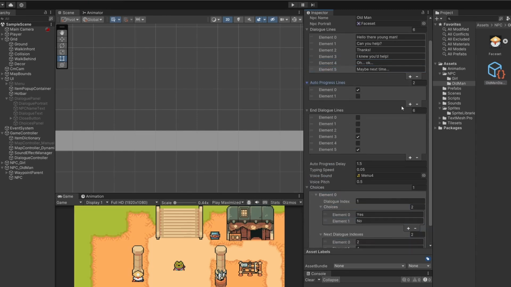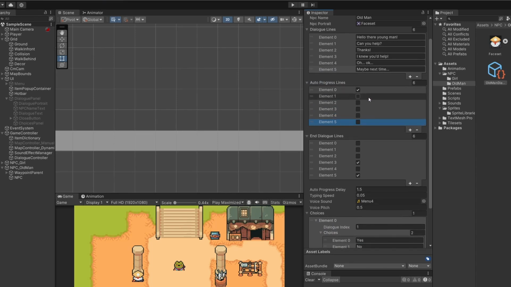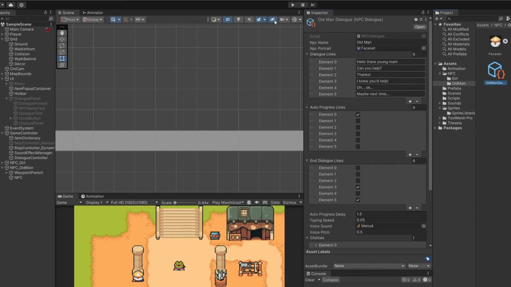We can add in our auto progress lines as well. I think I'll have them all manually moving. Our first one can auto progress, sure, we'll leave that as it is. But the others, I'll keep waiting. So cool, let's press play.